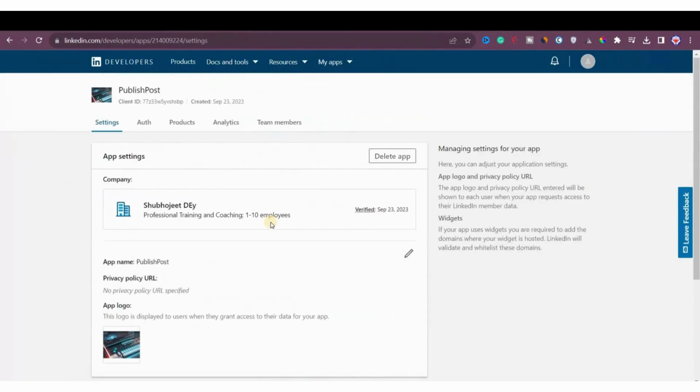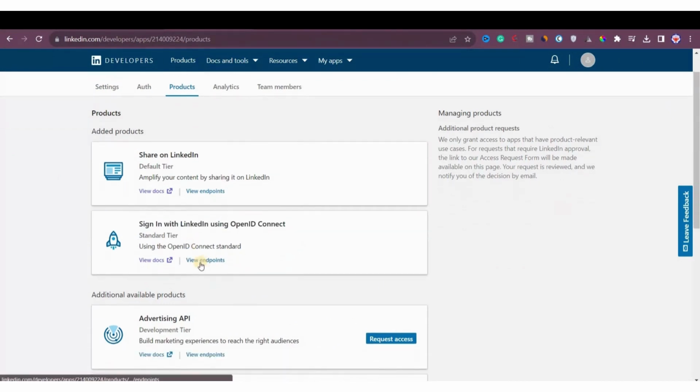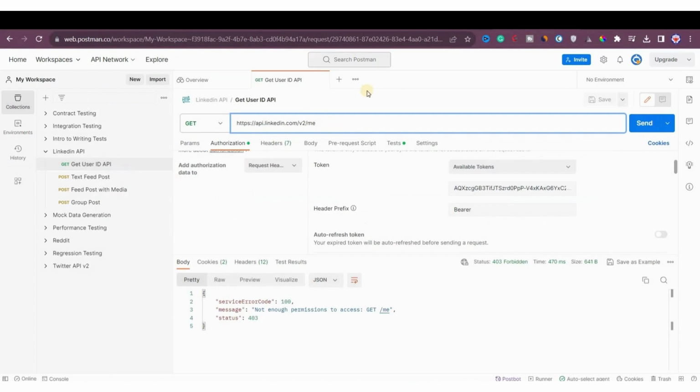To clarify it, if I check the product section in our application, you can see that we are using sign in with LinkedIn using OpenID Connect. And if I click on endpoints, you can see that to get the user information, we should use v2 user info with the method get, because it has authentication scope OpenID, right? And we should replace v2/me with v2/user info.